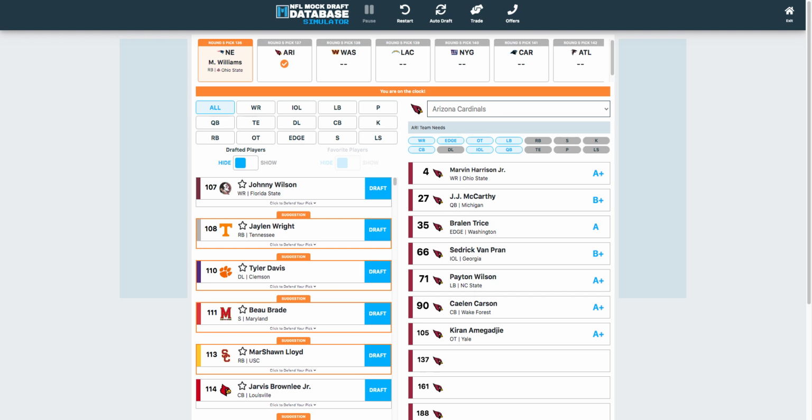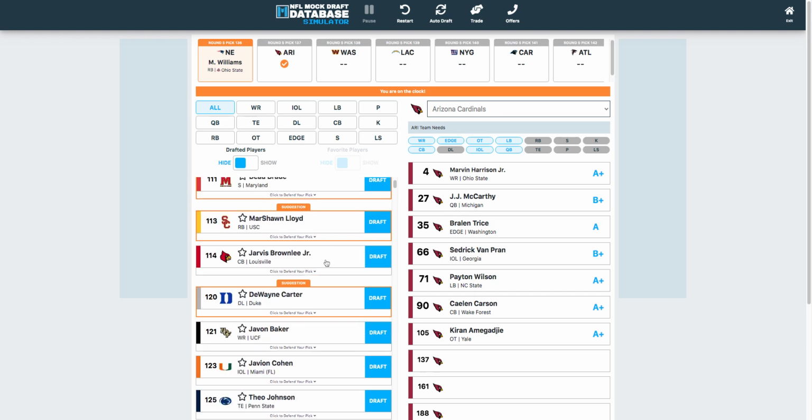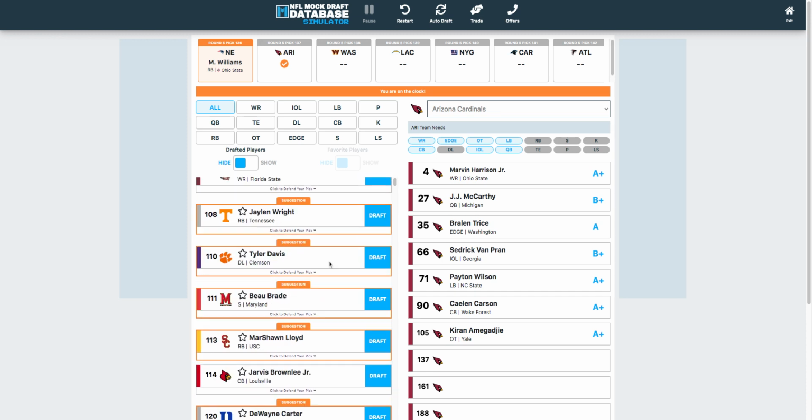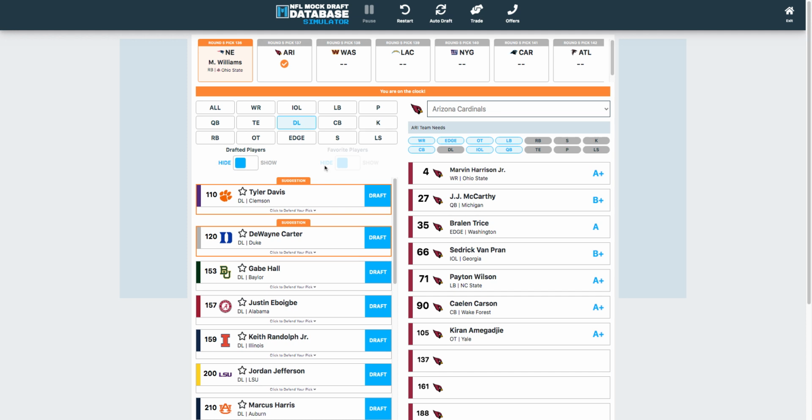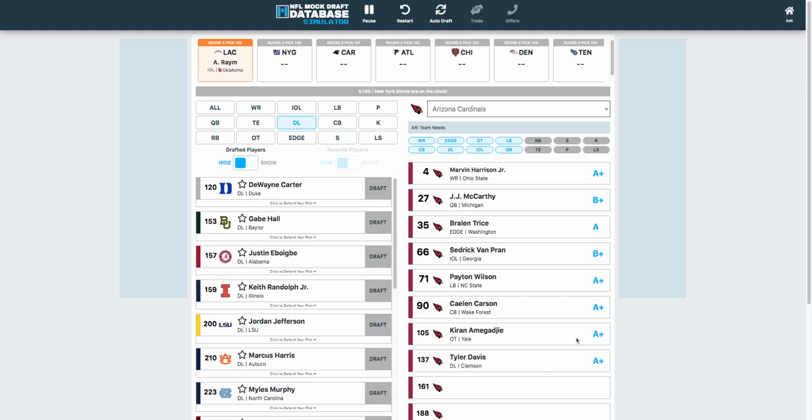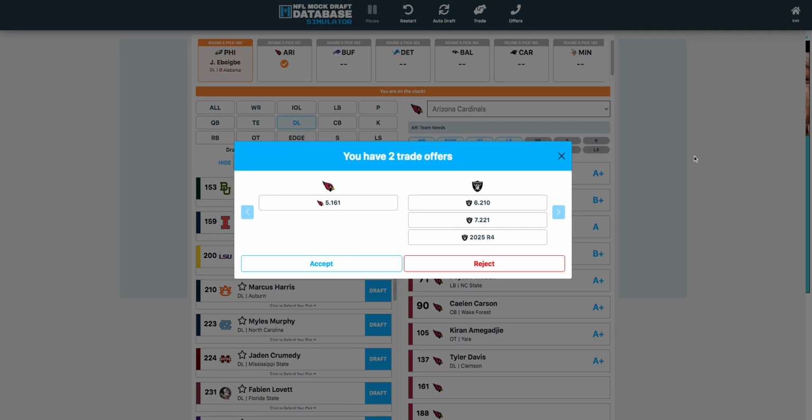With this next pick, I'm considering running back, but I think you could do that in free agency as well. Defensive line. Yeah, Tyler Davis here out of Clemson. You can't get better than that in the fifth round. Solid guy. I think you really like running back stuffing. Running back is what he's known for. So I think I like getting him there as well.